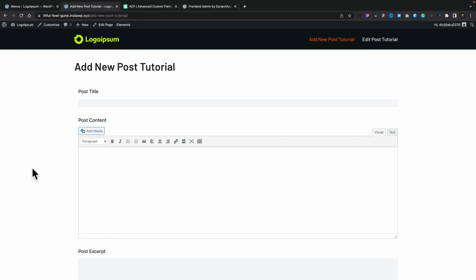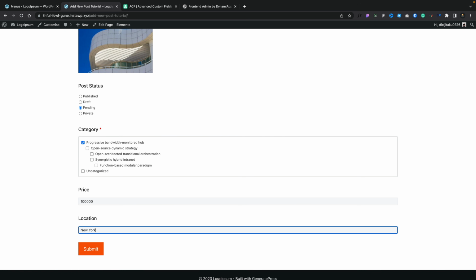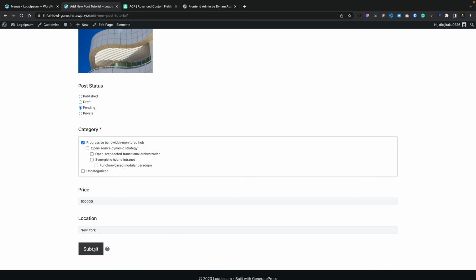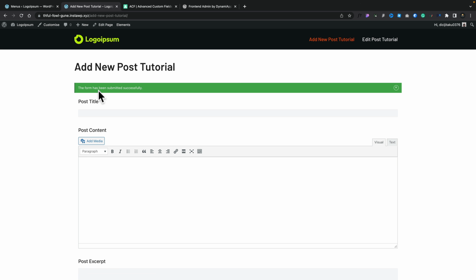So next thing we're going to do is go ahead and check those out to make sure that everything is working. Jumping on the front end, we now have our Add New Post and our Edit Post options. So let's go ahead and give this a try. We fill our data in, we'll click on Submit. Our form has successfully been submitted.